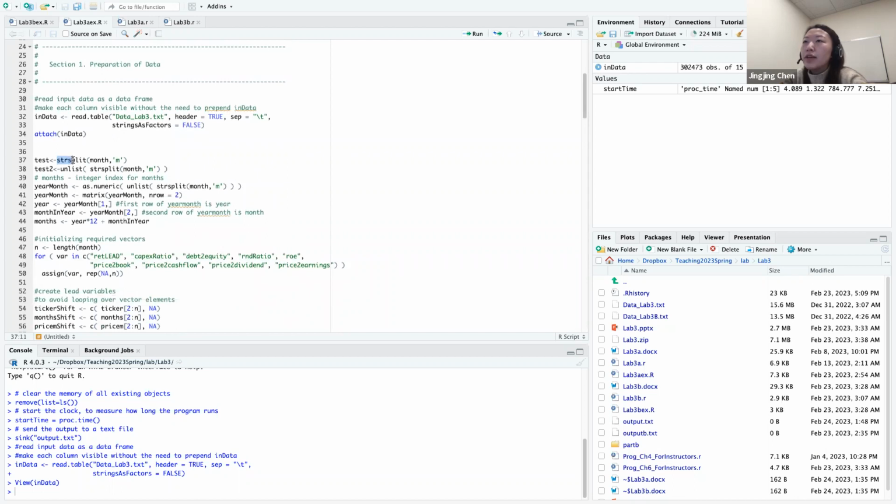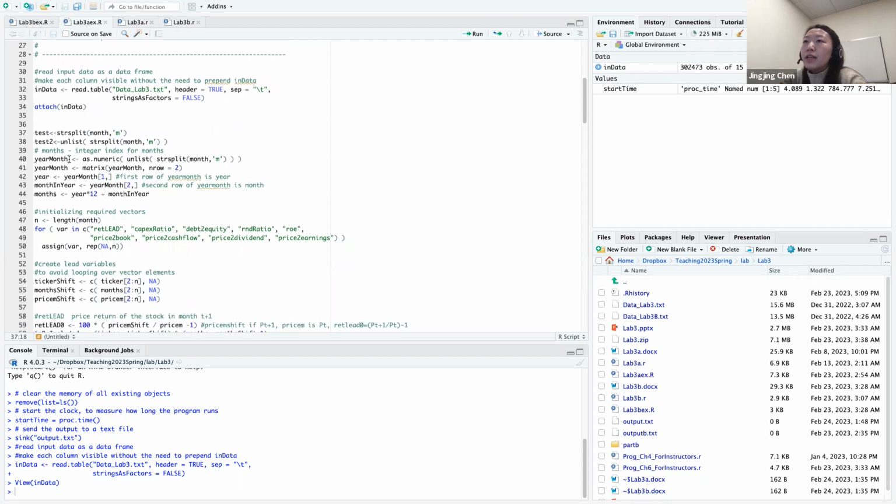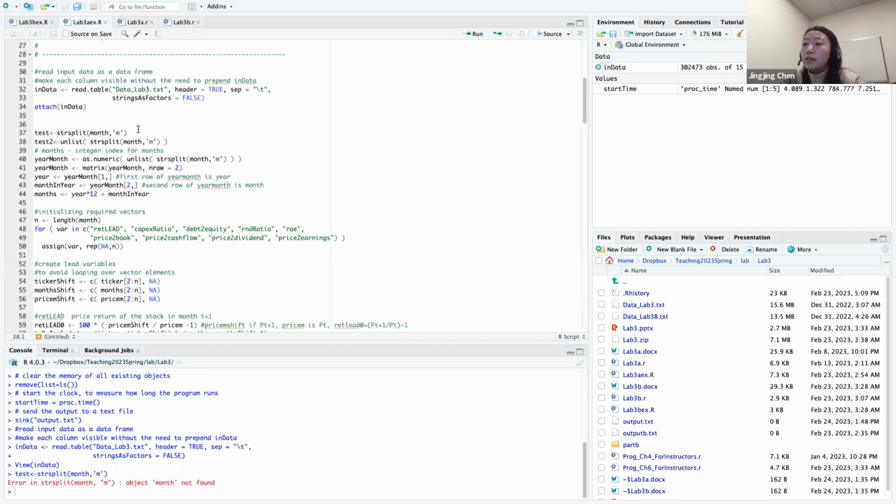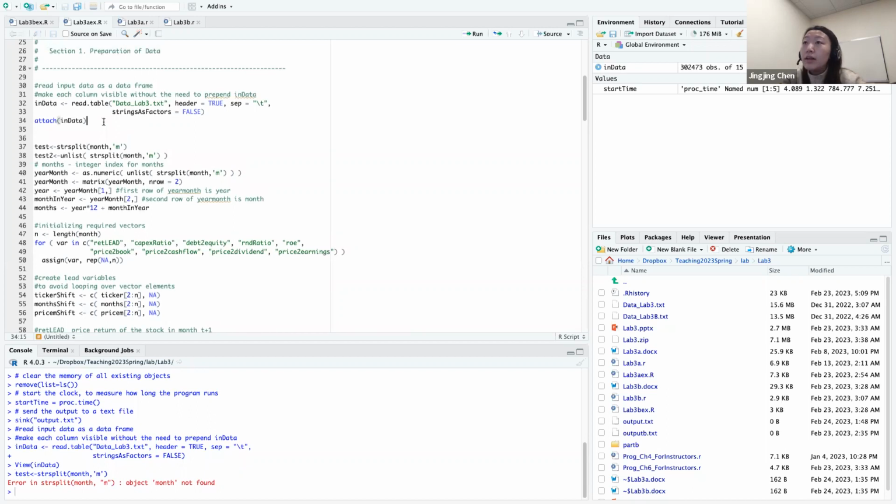Then we are splitting our date variable. We use strsplit, and the separator will be M. The month variable will be the variable to be manipulated. Then we want to assign the year-month variable. This is a new variable, and this year-month will contain the first part of month, which will be the year, and then the second part of month, which will be the month within the year. So I'm going to run this. Yeah, I need to run this attach.